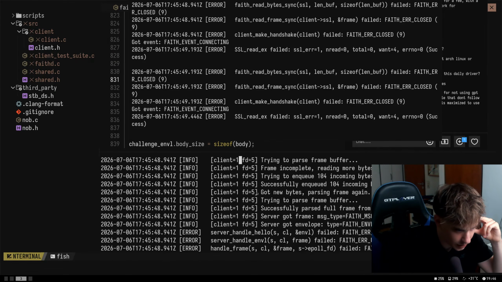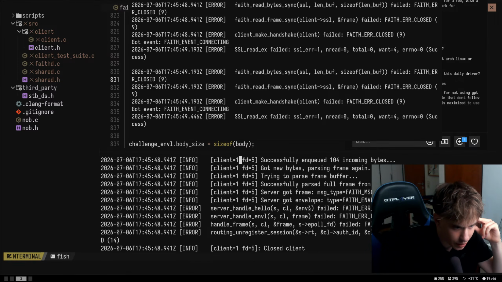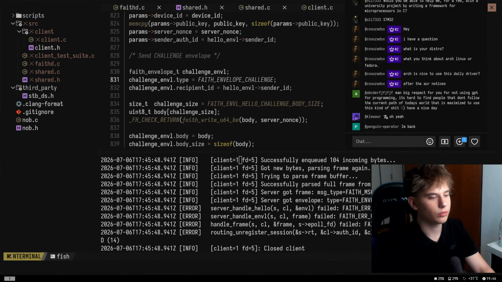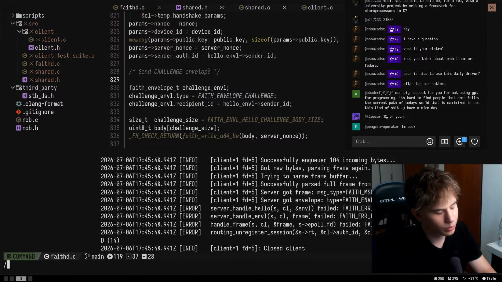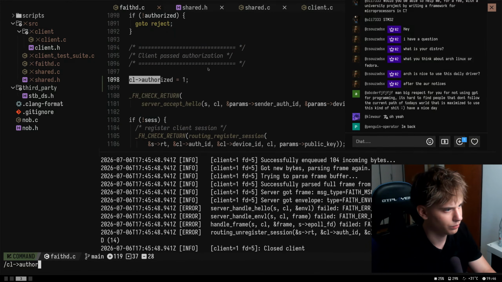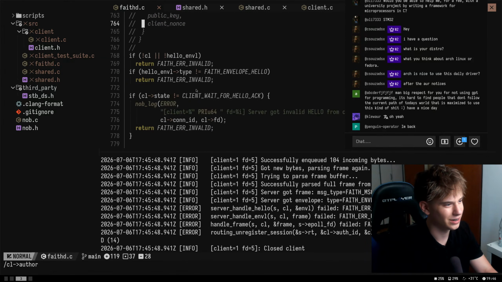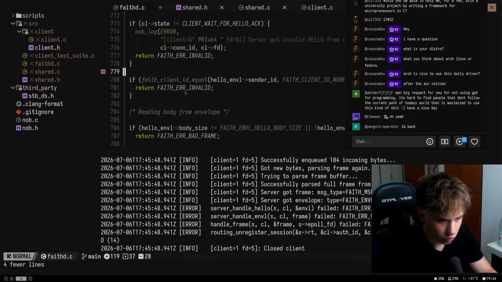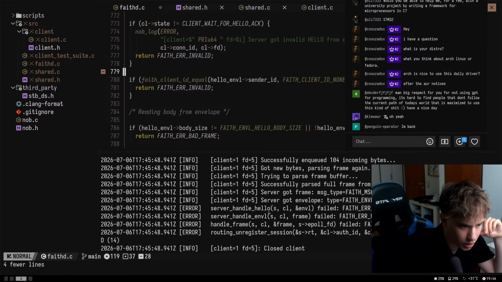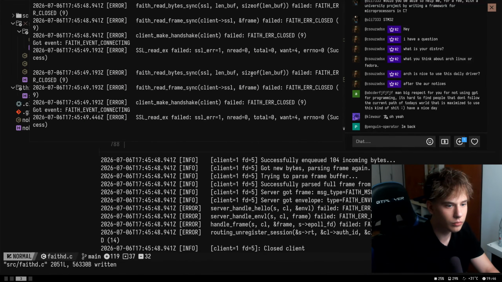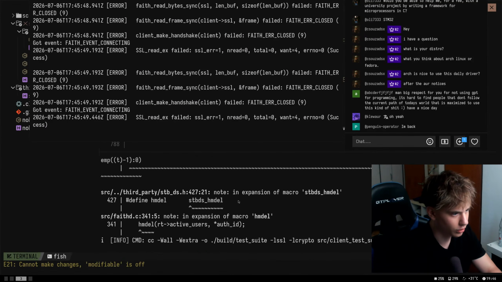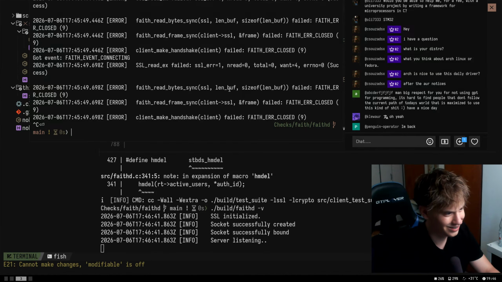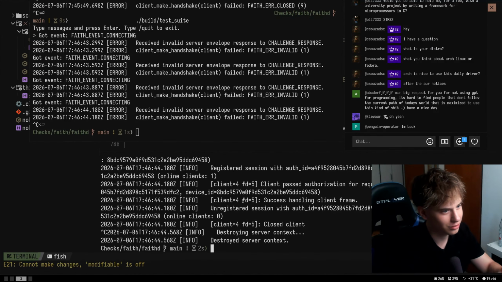So let's see what the server did. Faith error unauthorized. Server handle hello. Probably because we're still checking CL authorized everywhere. In hello and stuff. That doesn't make sense at all. So is it because of that? So unauthorized, handle envelope, routing, unregister, not found. That makes sense. Okay, so let's see. I actually love my logging system. I'm very proud of it. Just saying. Nice, still the same.